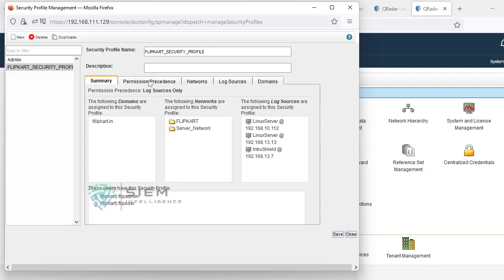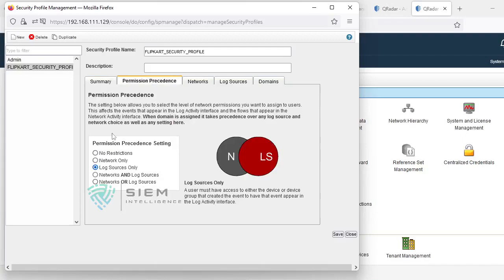But what are the things you can change? You can check these permission things. A permission precedence means we give the permission that you can access only log sources, only network, or both network and log sources. Or means either. If one IP is coming, see, the flow is coming, if the IP of a log source is coming and in a flow also the same IP is coming, then those will be shown only. Okay, got it?